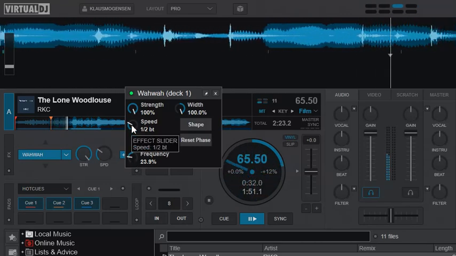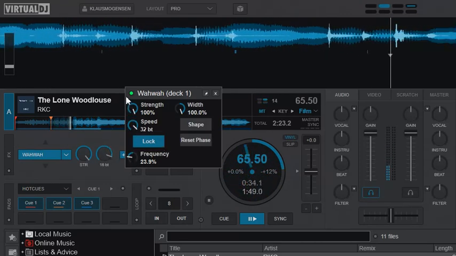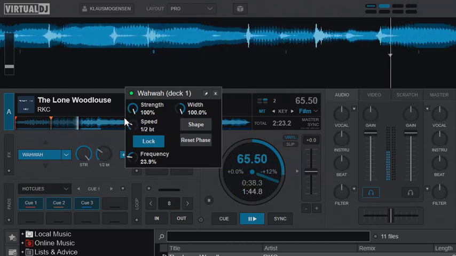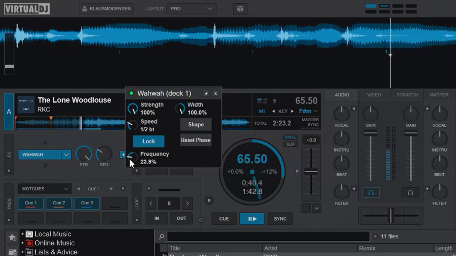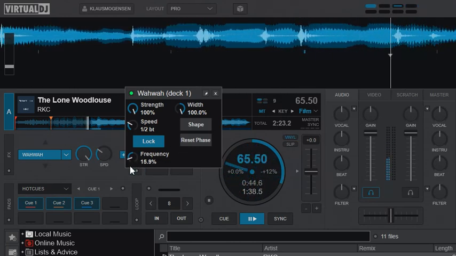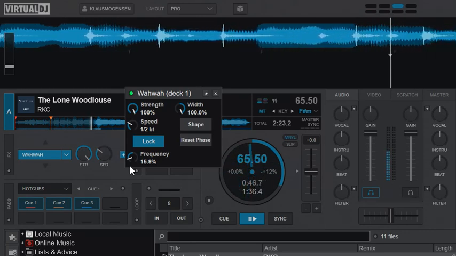And now we can also see if I turn this all the way up to 32, it doesn't do much, right? So that's the most common problem that I've seen with the wah effect not working. So definitely look into that if you have that problem.